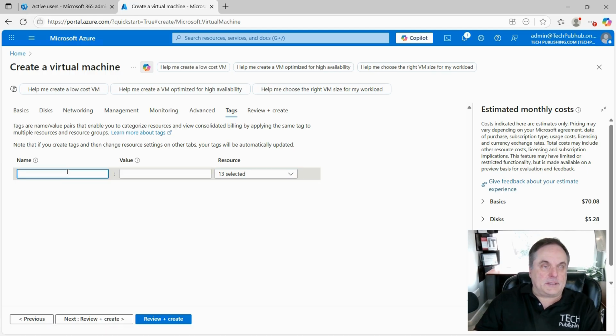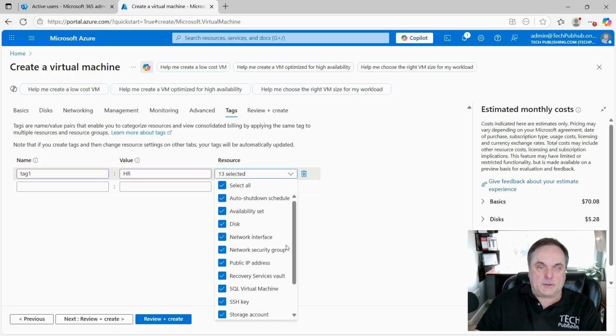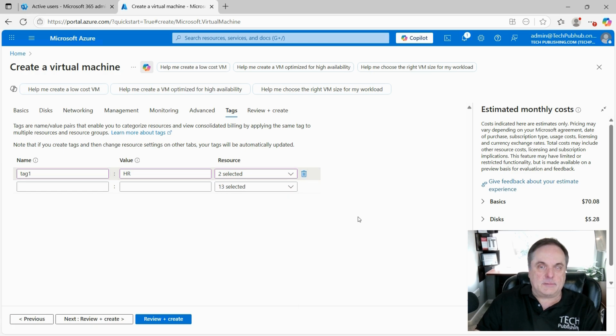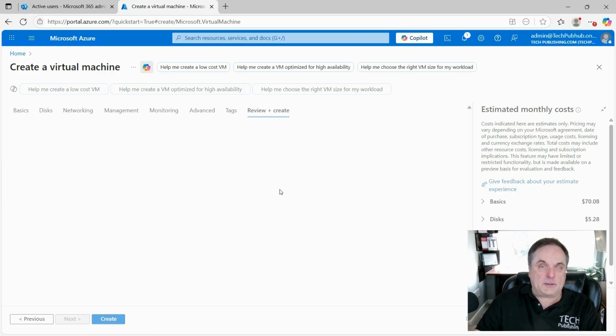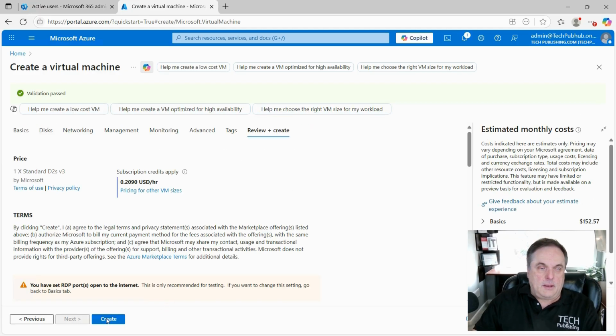So I'll give this a name. I'll call it tag 1. The value is going to be HR, so it gets billed to the HR department. And here you can see the resources that I would like to go ahead and bill. So I'm going to uncheck select all, and I'll just say, let's just bill HR for the disk and the public IP address, for instance. And I can go ahead and add additional ones if I'd like. I'm going to do Next, Review, and Create. And now I can create my virtual machine.